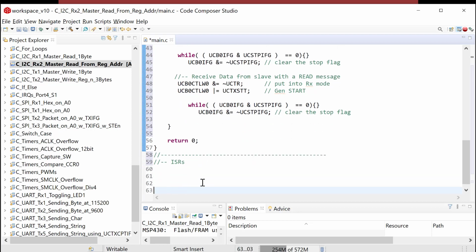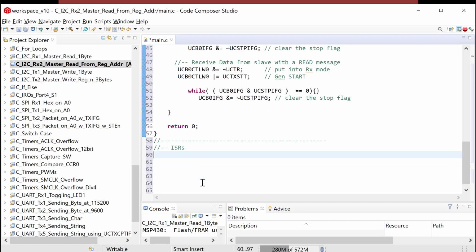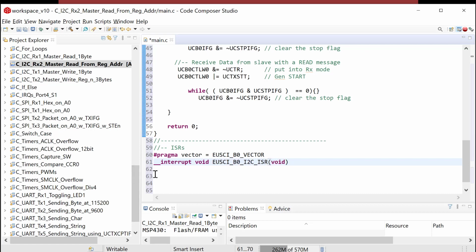Okay, so ISRs. All right, first and foremost, we're going to write one interrupt service routine because there's only one vector. So I need to go pragma and tell the compiler, hey, I need to set up the interrupt vector for EUSCI_B0_VECTOR. And go to that vector address and put the starting address of the following routine. Okay, so it happens to be an interrupt, but here's the name of the routine I'm writing. EUSCI, and I'm making this up. ISR and void. So I'm sending it nothing in, I'm getting nothing back, and it is an interrupt, so it needs to return with RETI instead of RET.